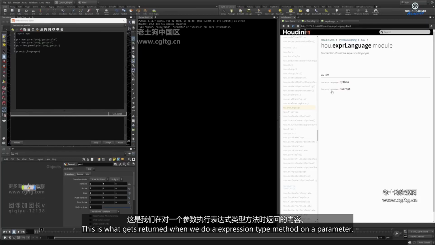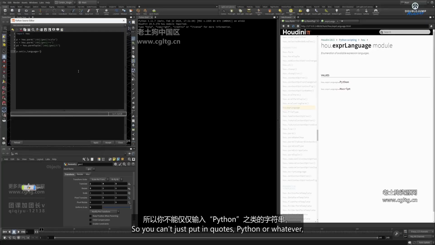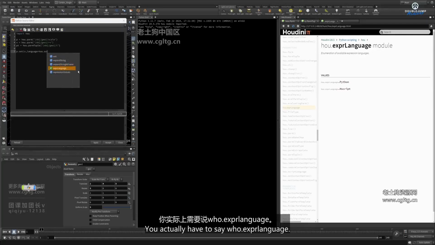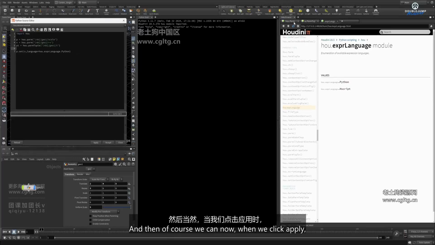This is what gets returned when we do an expression language method on a parameter, but this is also what we can feed it when we want to tell it the language. So you can't just put in quotes Python or whatever, feed it a string like that. You actually have to say hou.exprLanguage.Python, but you'll see it helps us fill it in, so you can even click those and it will fill it in for us.